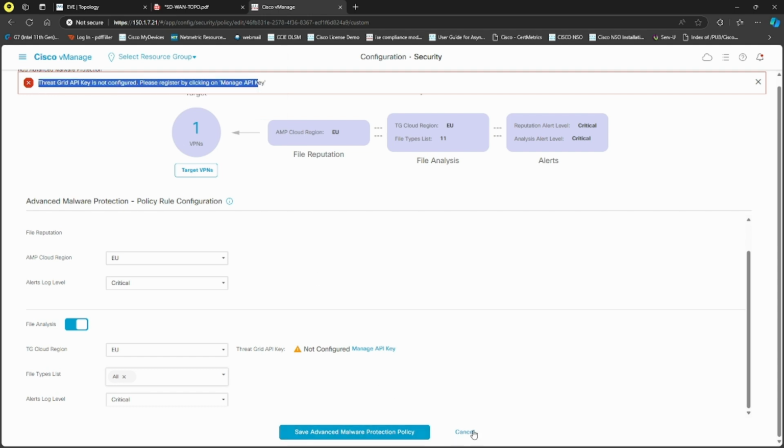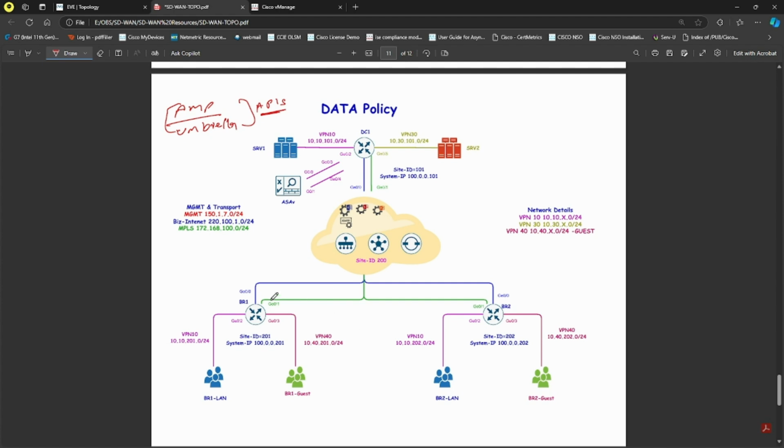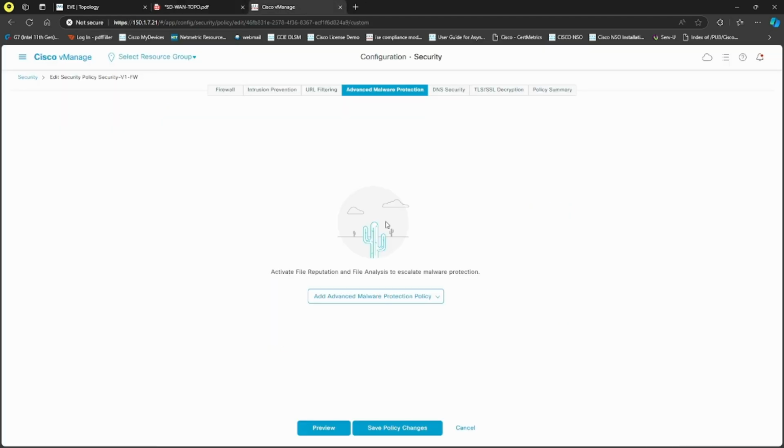So that's why we are not able to create. But this is the information you will be providing. Once this information is provided, everything will be taken care of by the edge device. You don't have to worry about it.